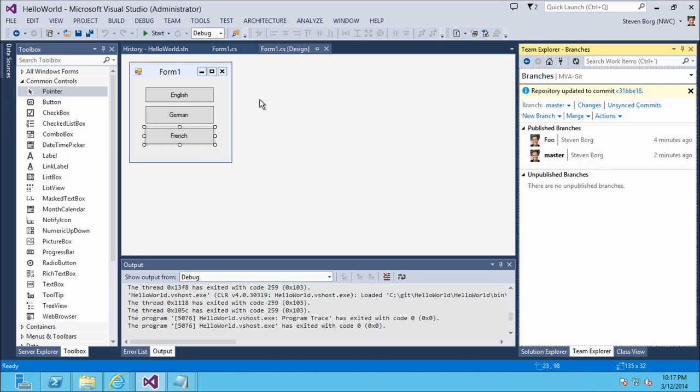Anyway, off to Visual Studio. Here we've got our repos, and we've done a lot of our demos already.